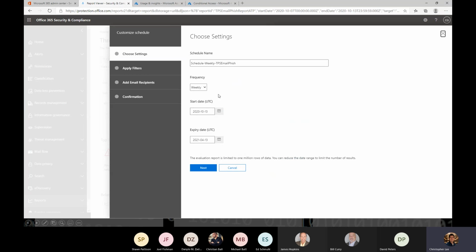If I look at the schedule here, I can say, you know what, every week, or I can say every month. I want to start it today. And then when do I want to end it? If I want it to run indefinitely, I'll just put in a very long date in here, and it'll just keep running. Every month, or every week, I'll get an email notification.